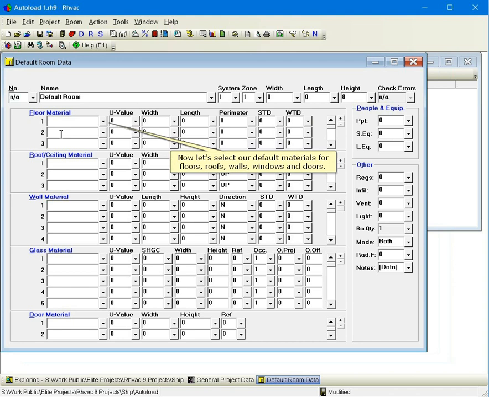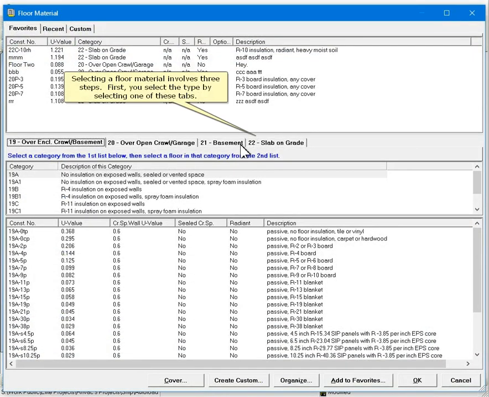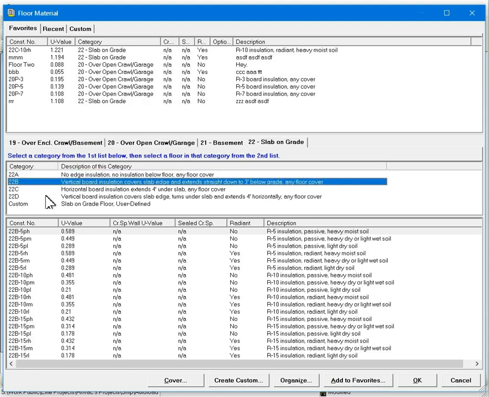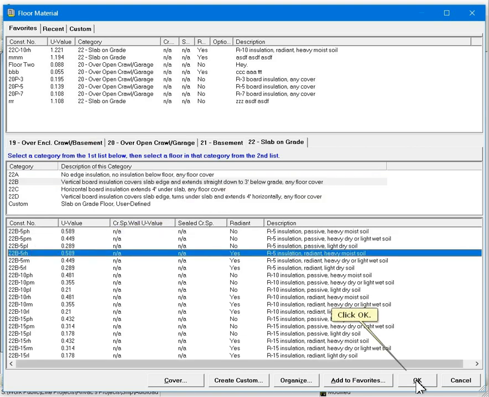Now let's select our default materials for floors, roofs, walls, windows, and doors. Selecting a floor material involves 3 steps. First, you select the type by selecting one of these tabs. Second, you select a category from this list. And third, you click on an item in the bottom list. Click OK.